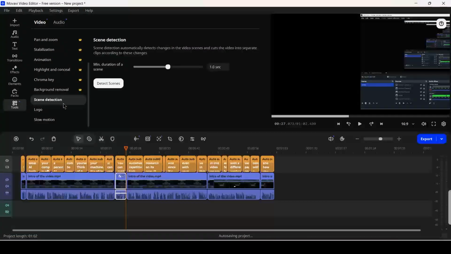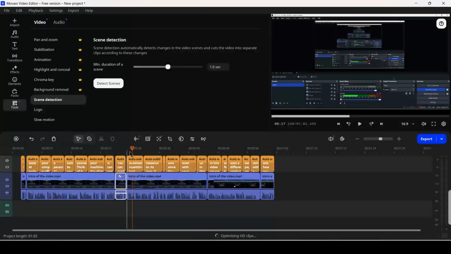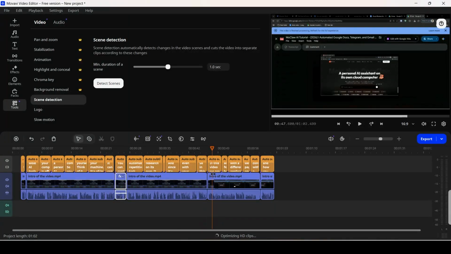Now then we have scene detection. With the help of this, you can automatically detect changes in the video scene and cut the video into separate clips according to these changes. So for example, this is the recording, and here it changes a little bit. As you can see here, it cuts wherever the scene is changing, so it helps a lot.